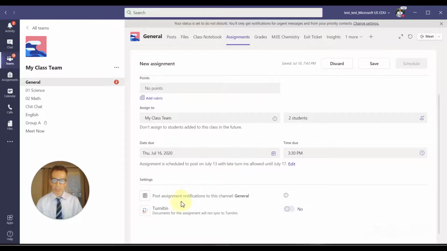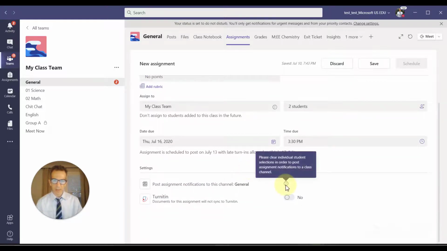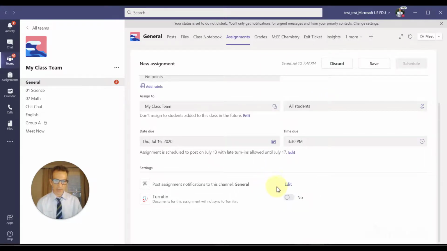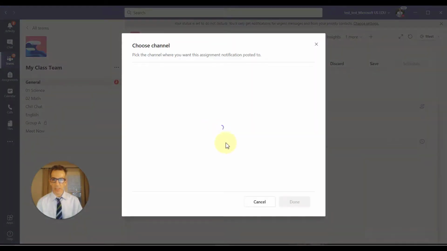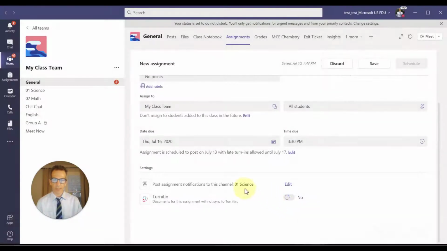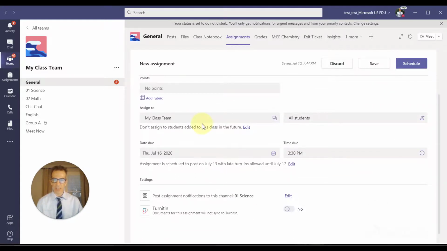Now, as far as posting assignments, notifications, things like that on here, if I wanted to not just go to students but to everybody, I can edit this and choose for it, let's say it's a science assignment. It will post a notification just like we've seen here. It will post it in the science section. So I'm just going to do an example here so you can see that.